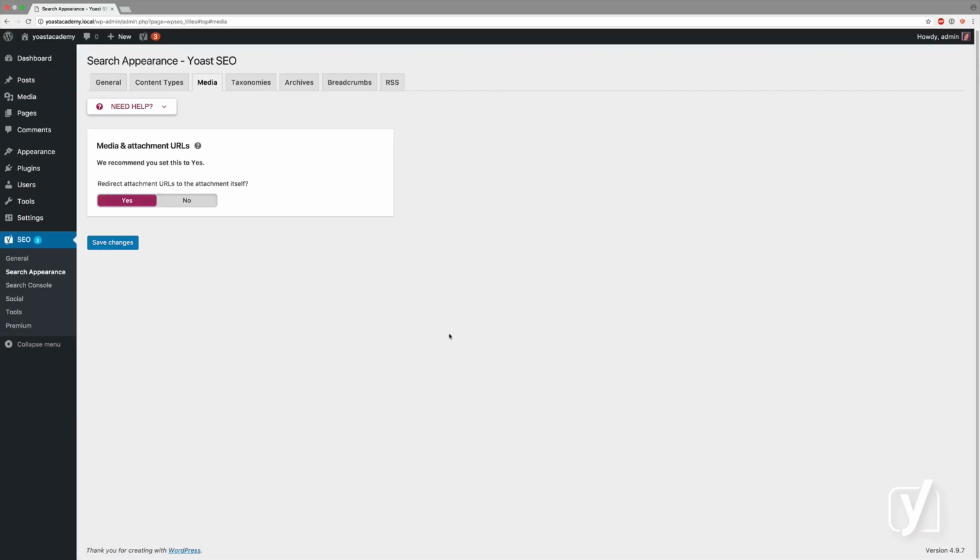We are on the Media tab of the Yoast SEO search appearance settings. This Media tab exists for one important reason. When you upload an image to WordPress, that image gets a URL that becomes available. But WordPress also automatically creates a so-called attachment URL for it, so you automatically have two URLs.